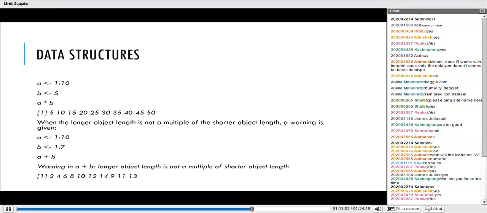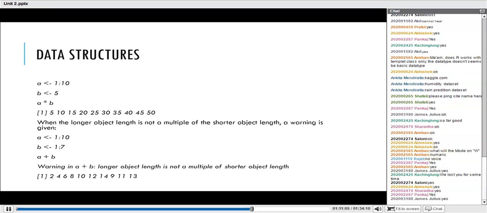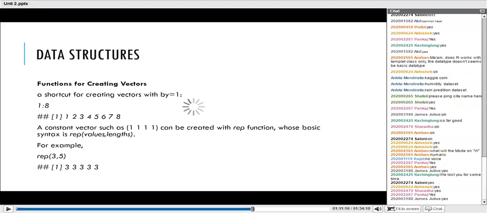Now the next one, we have already done this calculation, like 5, 10, 15. It is the same calculation. You will get it on your own. I am skipping this slide.